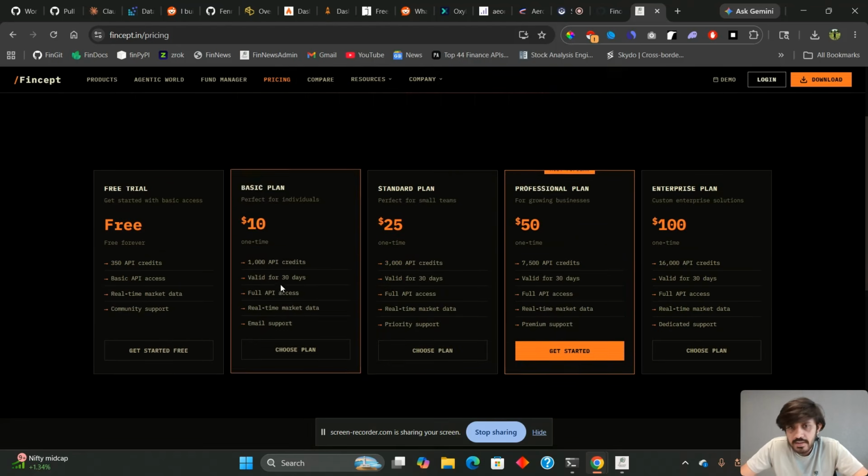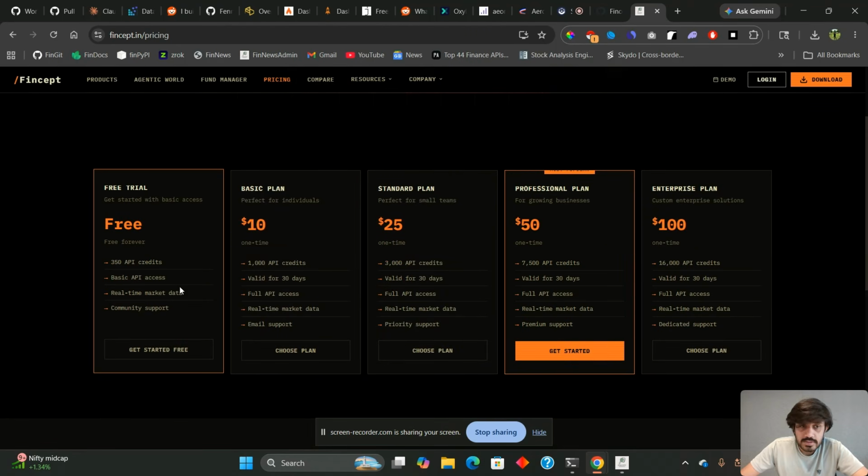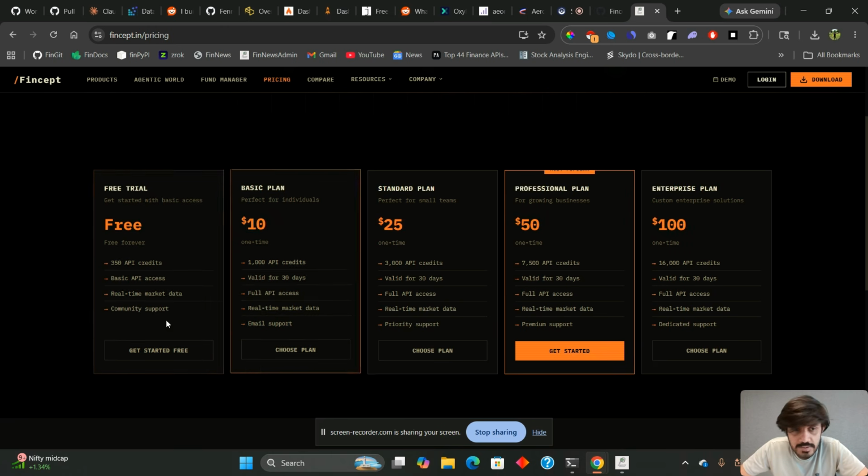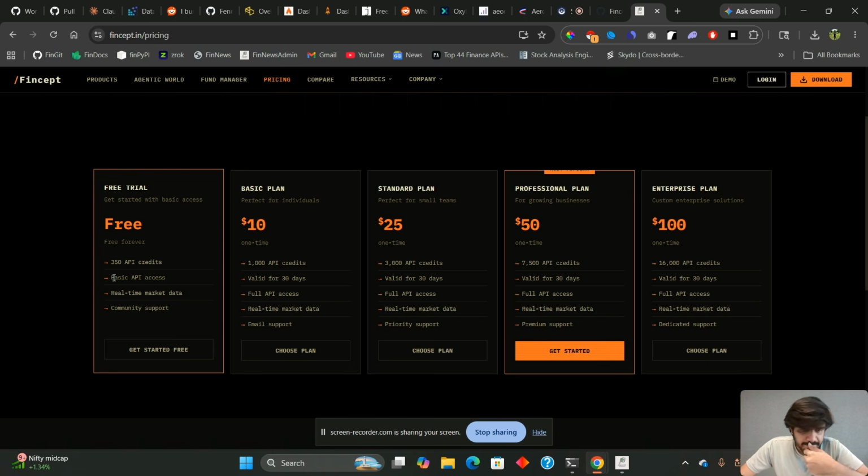We have currently five plans, where the first one is obviously free, because since the terminal is open source, you can always have a free option where you can just create an account, then enroll for this free plan and always use the terminal with your own data sources, not the Fincept ones.